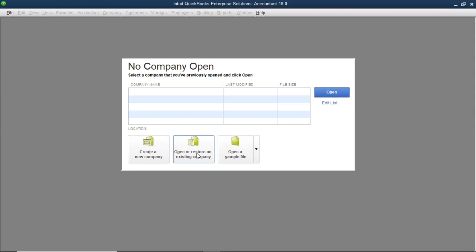Then along the line, the company gave you a new system or you changed your system. It's not good for you to start afresh. Like I said, the file is transferable. So how do you open a file that has been transferred to you or an existing file? Maybe you changed system. You're going to use this option called open or restore.